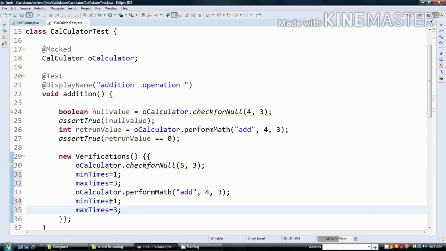Let me change the same thing for perform math also. Min times is the minimum execution and max is the maximum execution, so the execution should come in between min and max. Let me revert the code from 5 3 to 4 3 for our successful execution.